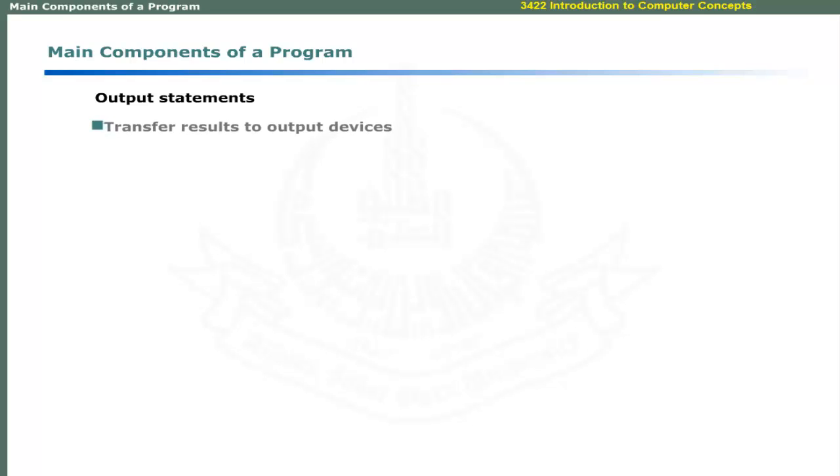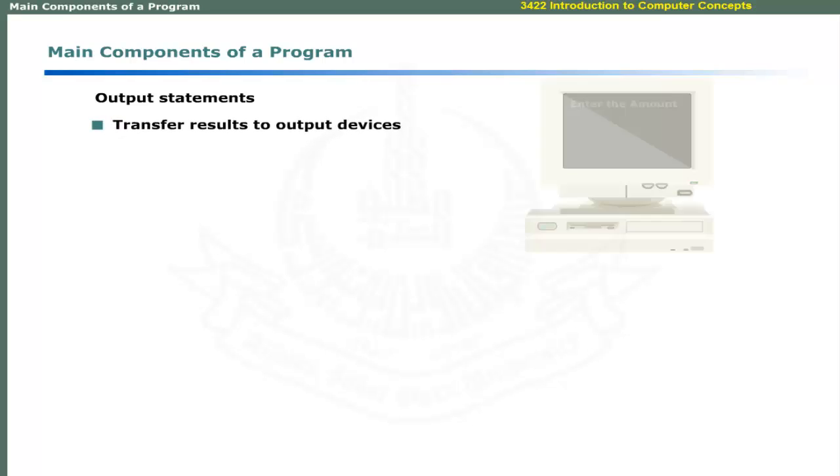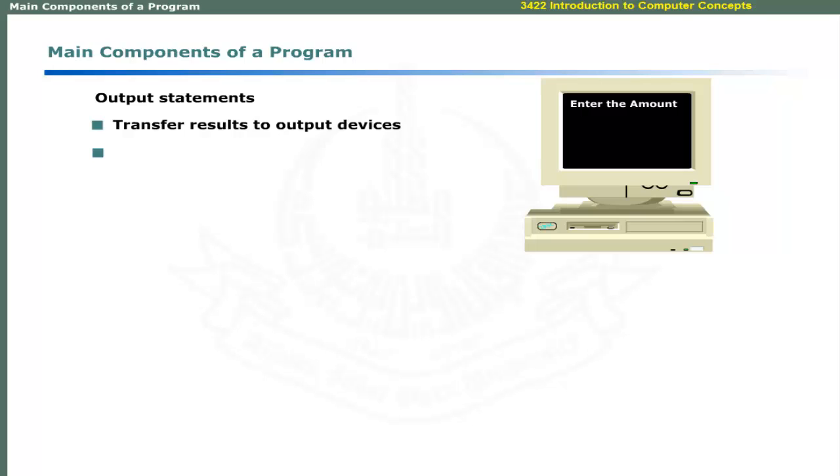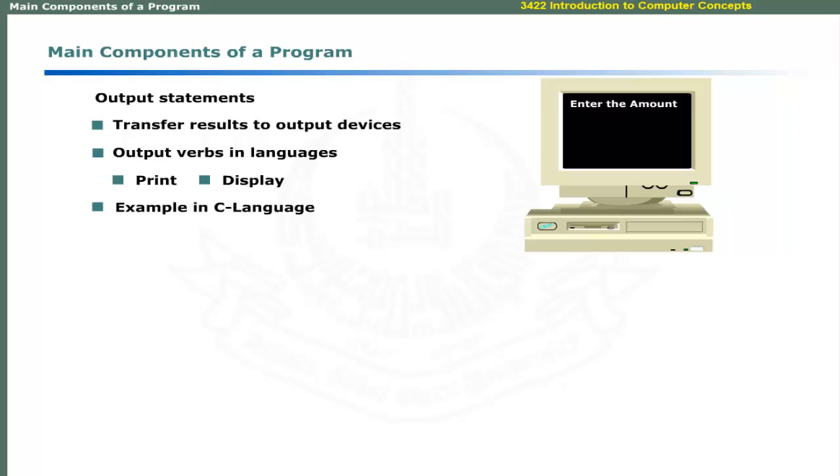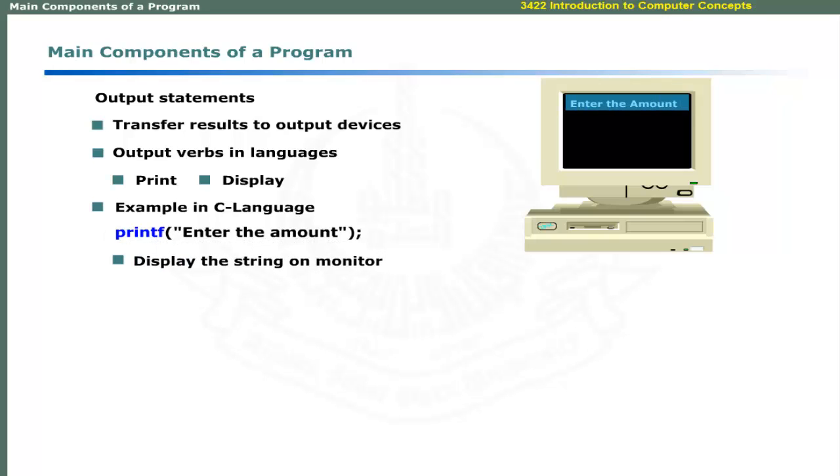Output statements transfer the results of operations to output devices. Languages use verbs like print and display for this purpose. For example, C language uses the printf statement to display the output on monitor. A typical output statement may look like this.